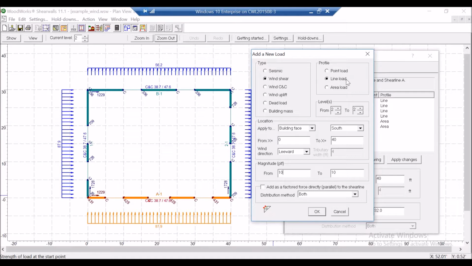In terms of the type, I've gone with a wind shear since we're adding an additional lateral load. I'm going to use a line load to add it to the project file. You have the choice of adding it as a factored load or an unfactored load. In this case, I'm going to leave it as an unfactored load. This way it'll contribute to my total load here and then be factored down when going to the shear lines.